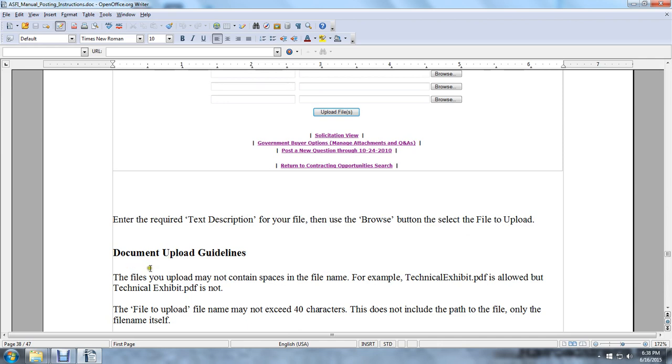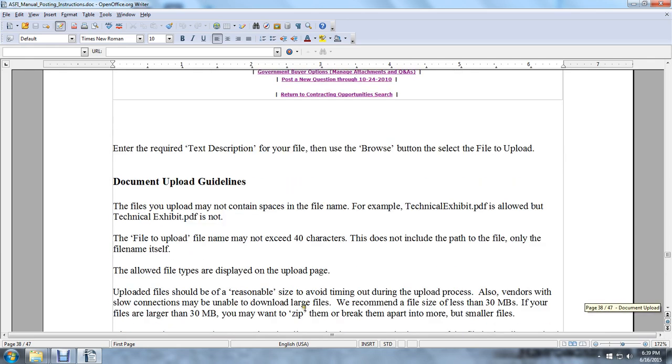Documentation upload guidelines. The uploaded file names may not contain spaces. For example, technical-exhibit.PDF is allowed, but "technical exhibit" with a space is not allowed. The uploaded file name may not exceed 40 characters, not including the path, just the file name itself. The allowed file types are displayed on the upload page.